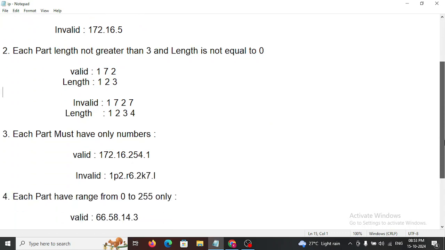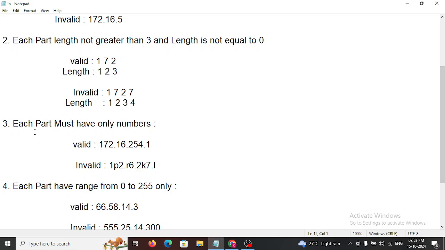Now I tell the third condition. Each part must have only numbers. An IP address contains only numbers, and only then is it a valid IP. If it contains any other characters like this, it is an invalid IP. That is the third condition.